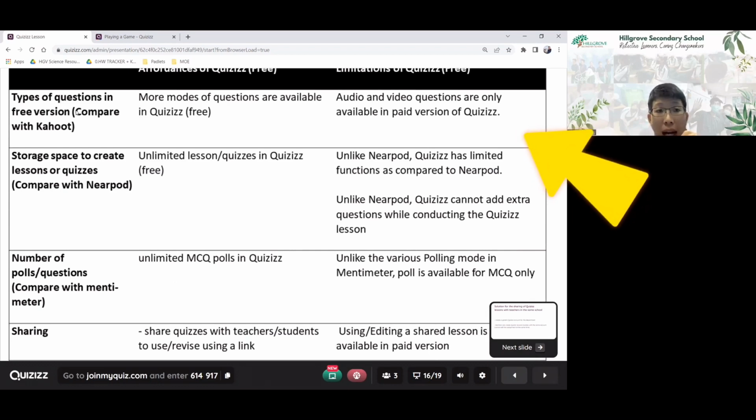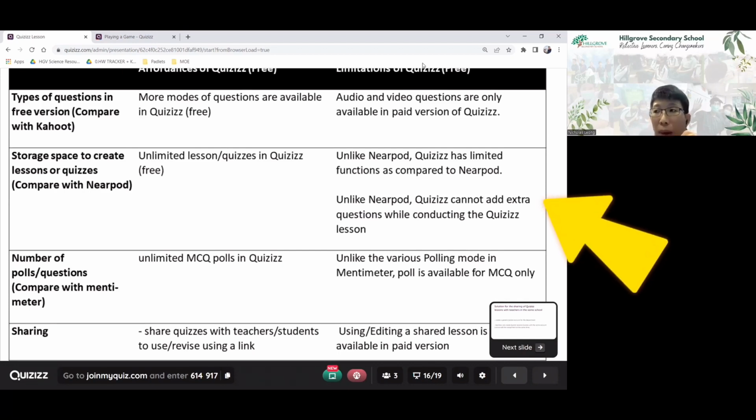If I compare it to Kahoot, there are more modes of questions available in the free version of Quizizz. The only limitation for Quizizz is that the audio and video functions are only available in the paid version. The next thing I consider is whether I am able to create multiple lessons with the same platform so that my students will be familiar with it. Nearpod has a limited size when I want to create lessons with the free version, but for Quizizz, I can create an unlimited number of them.